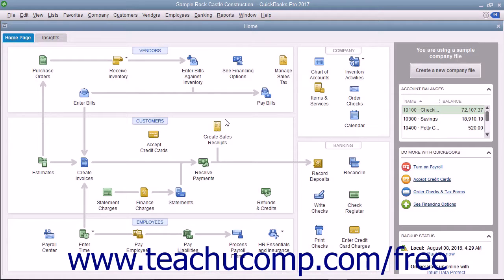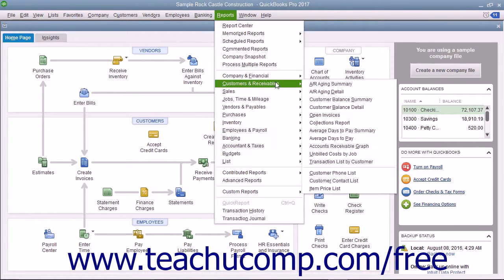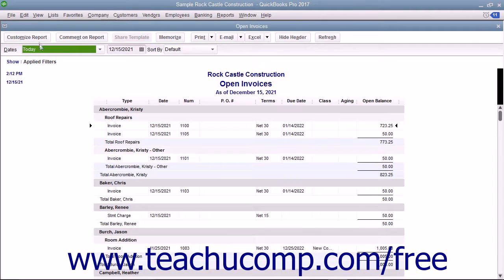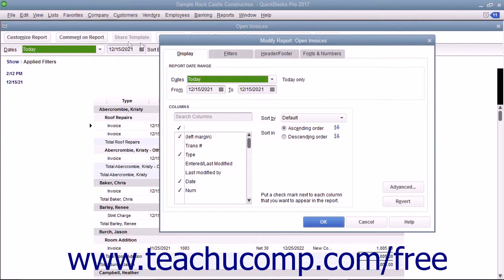To modify a report based on a preset report, open the preset report to use as the basis for the custom report. Click the Customize Report button in the toolbar at the top of the preset report to open the Modify Report dialog box. You use the Modify Report dialog box to customize the report settings.